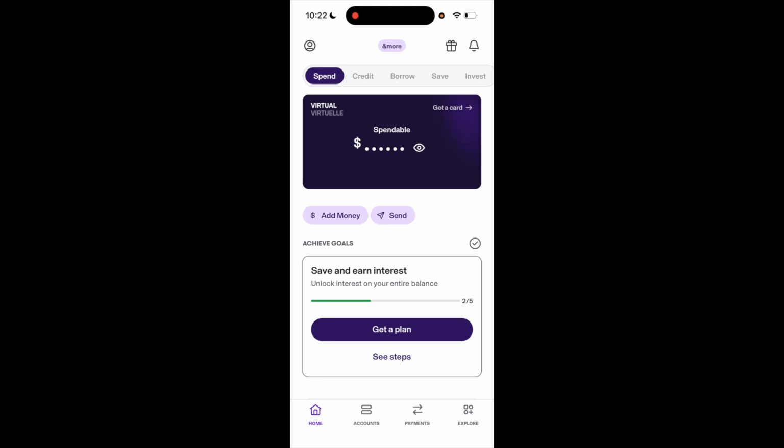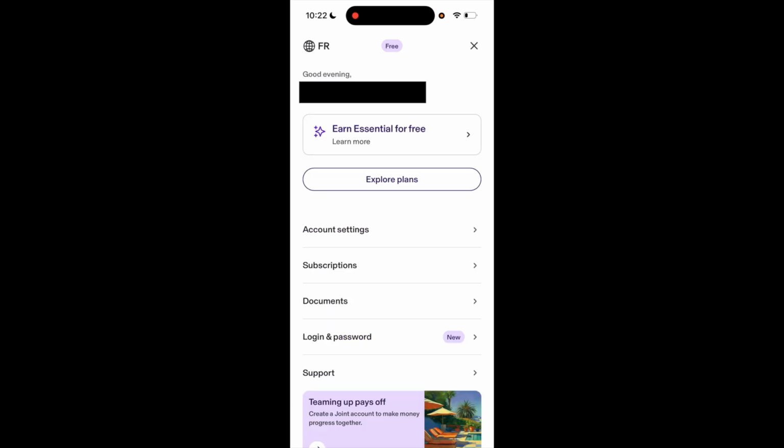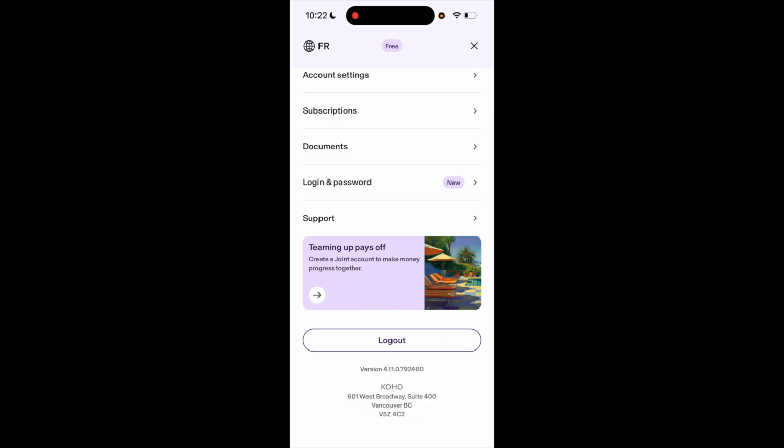So once the KOHO Financial app is opened up, go to the top left-hand side of your screen and press on the profile icon. Once you're on this page, I want you to scroll all the way to the bottom. Once you guys are at the bottom where it says "Teaming up pays off, create a joint account to make money, progress together," go ahead and select that.